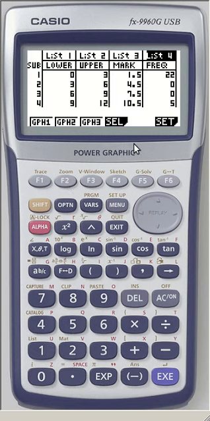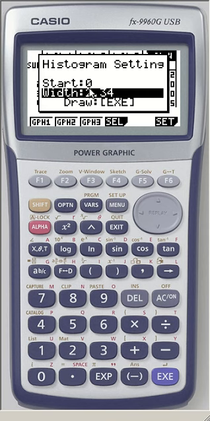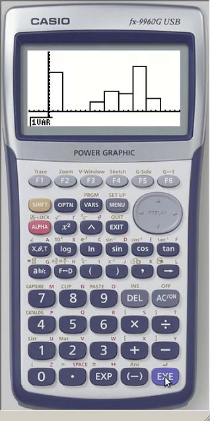The way to see it is to click on graph 1. We're going to start it at 0, and the width is going to be 3. If you remember from the frequency table, the width was 3. Then we can click on execute to draw it, and there it is. So this is the histogram for our frequency table.